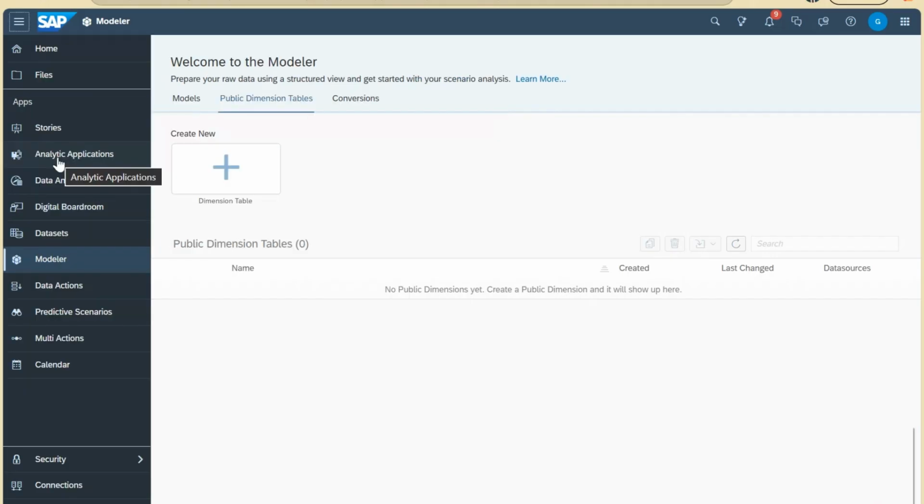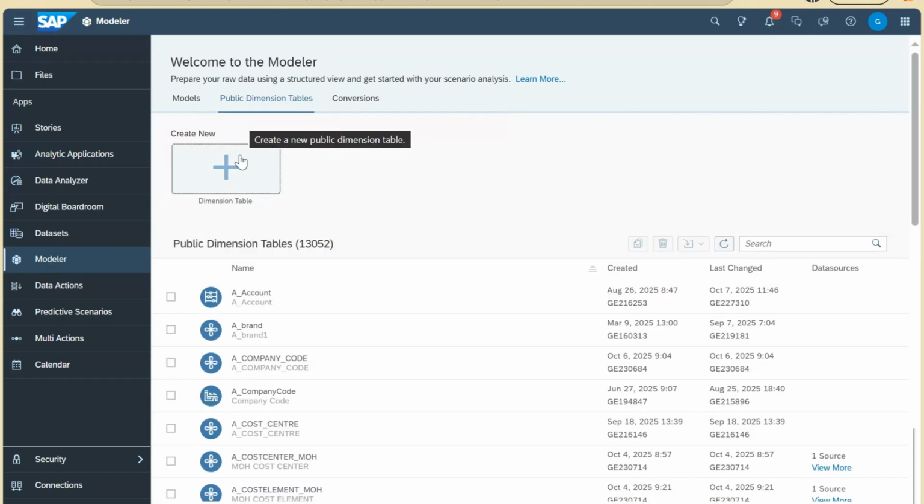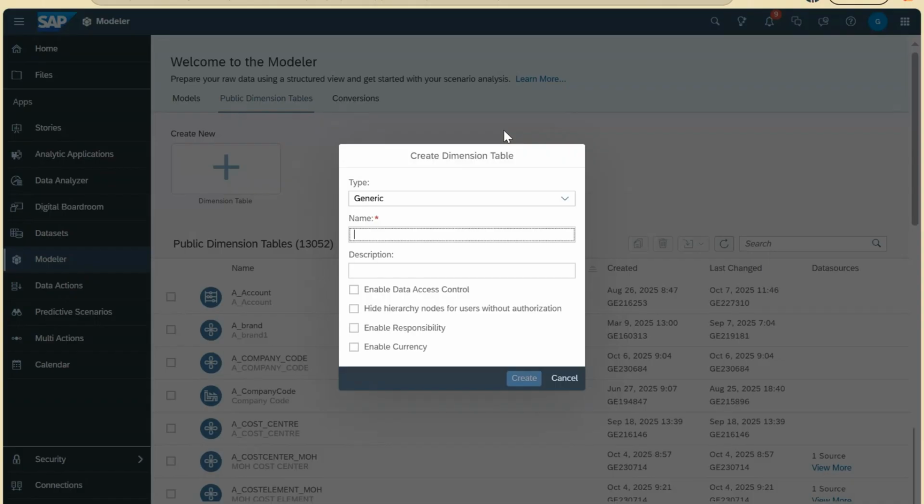Okay, so now we are in the modeler menu of SAP Analytics Cloud, and here we have three tabs: model, public dimension table, and conversion. We have already discussed the models; those are live models and import models. So in this session, we will try to create a public dimension table. For that, we need to click on create new. So these are the types available when we create a public dimension, which are account, generic, and organization.